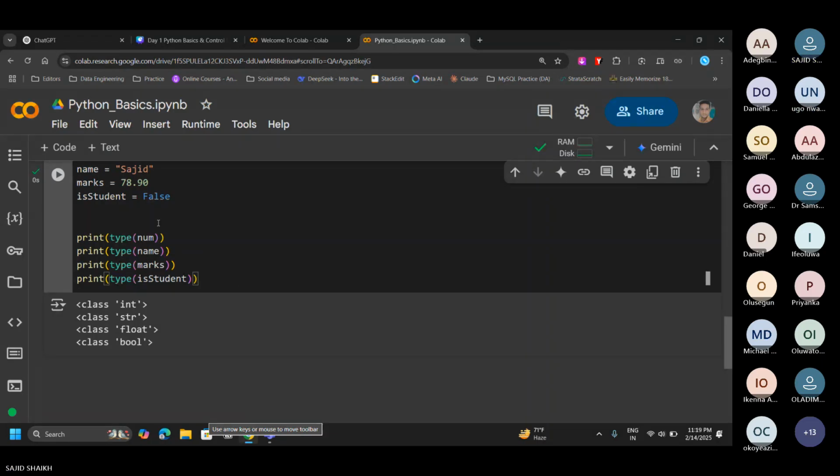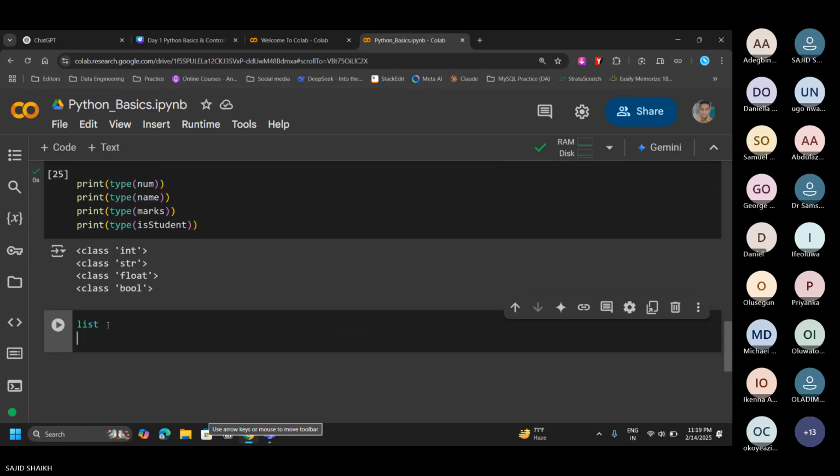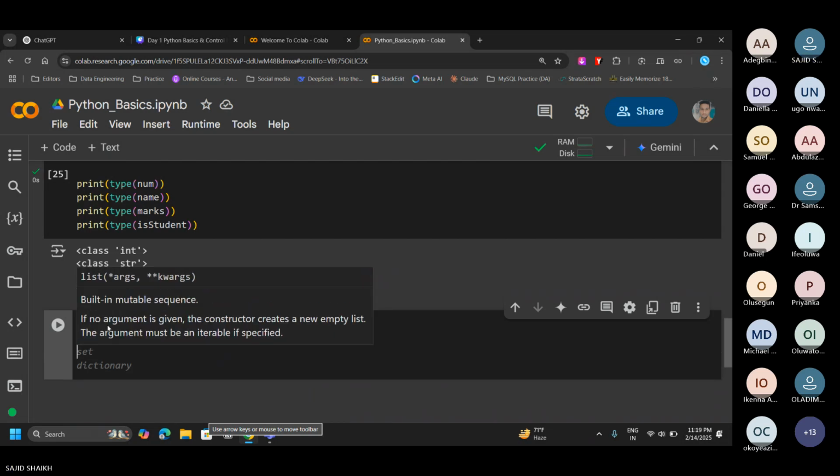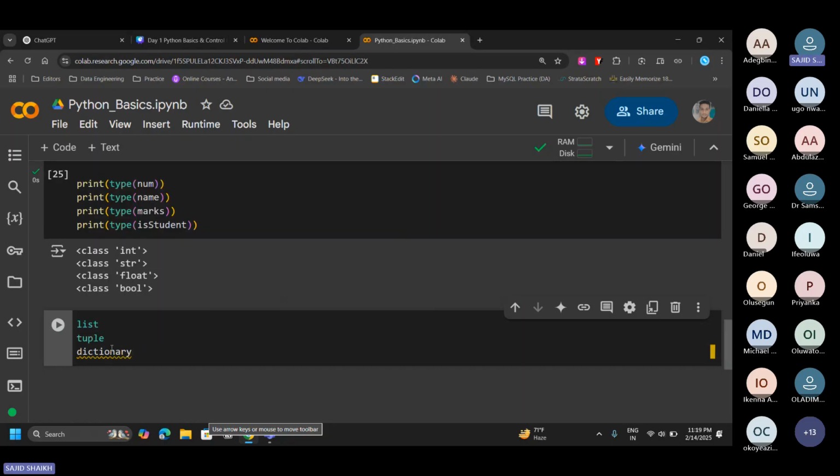Now there are 3 more data types, those are list, tuple, dictionary. These are the other data types. I'll cover them after some time.